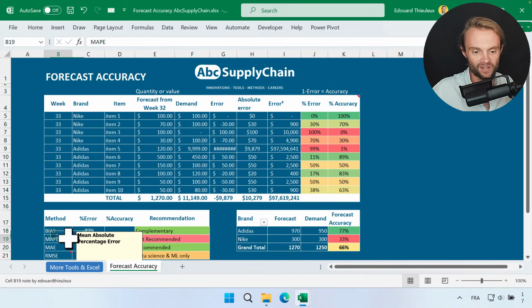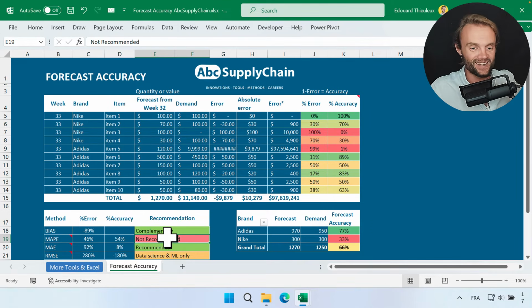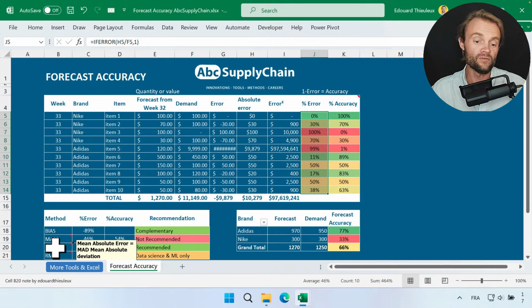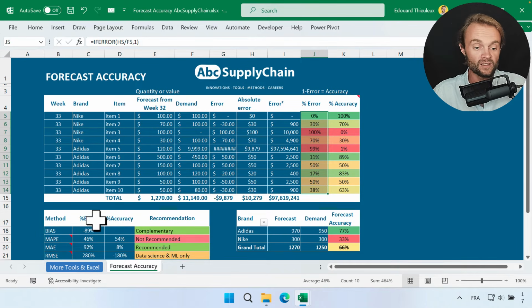I don't know why they explain this method and why I'm talking about it as well, because we should not talk about this one. This is, for me, not relevant to use this method. Always use the MAE, or if you feel, you can also use the RMSE. If you are a data scientist, let's talk about it right now.